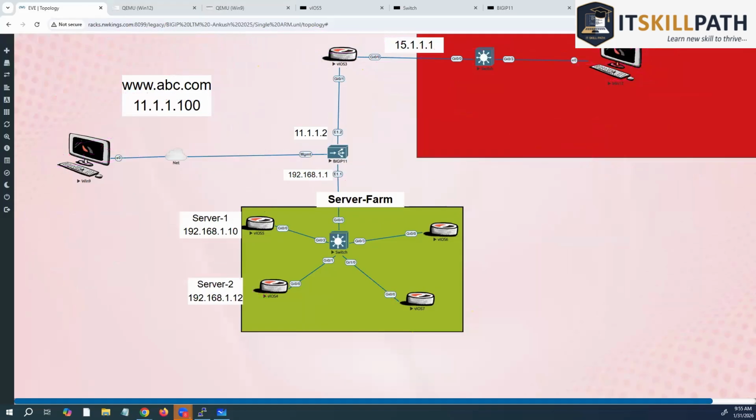Now we need to understand how packets flow in the F5, which I explained already. Full proxy architecture. What is full proxy?